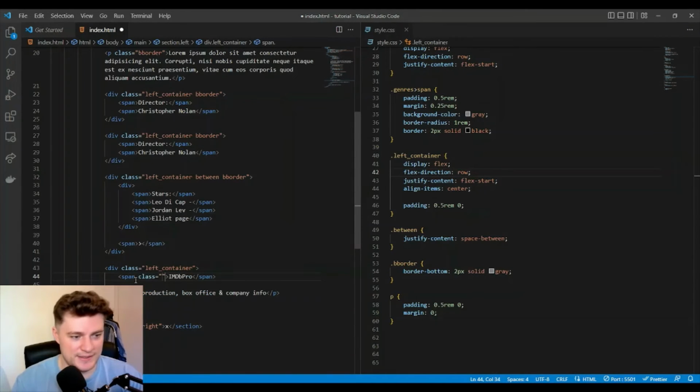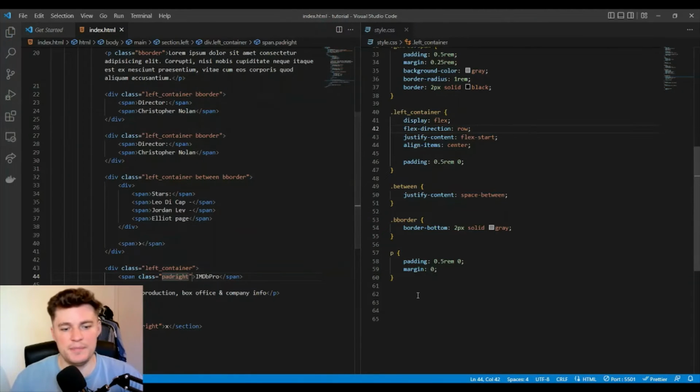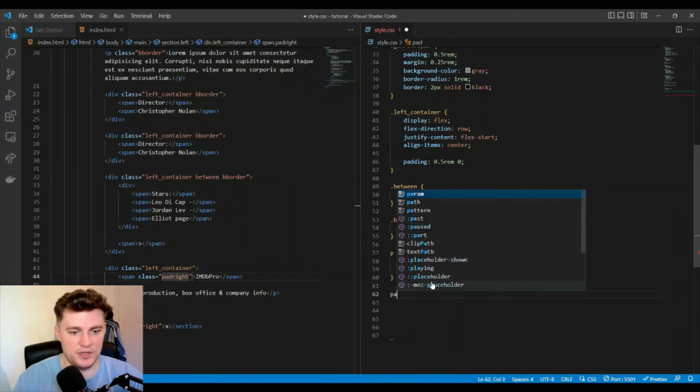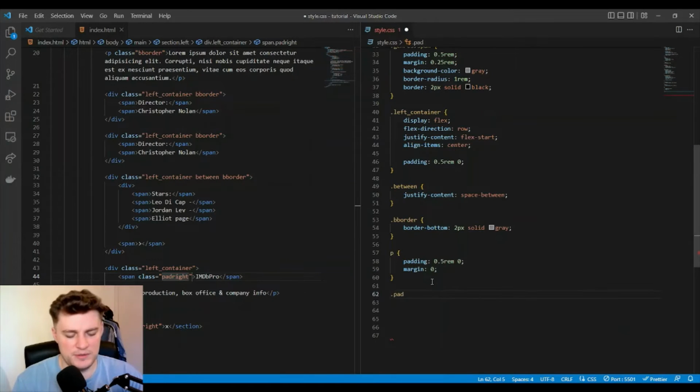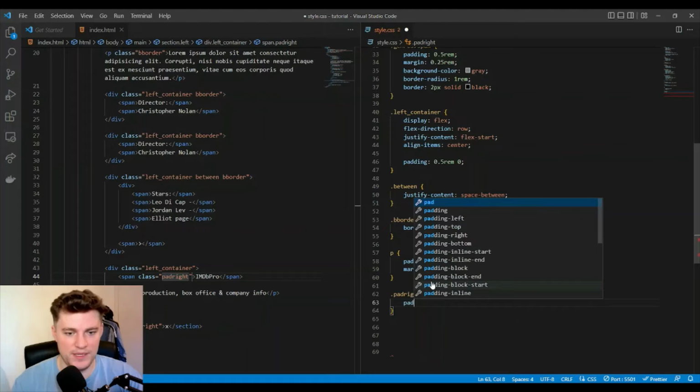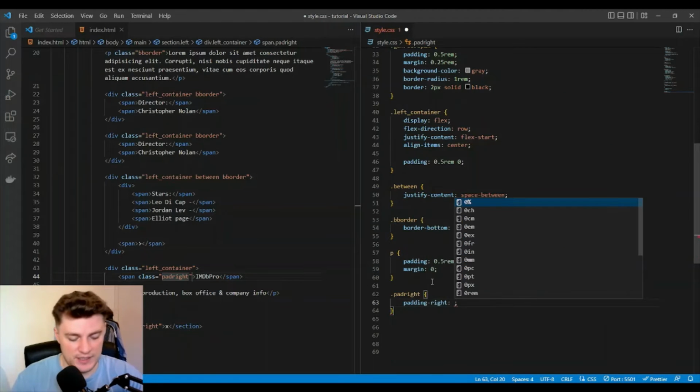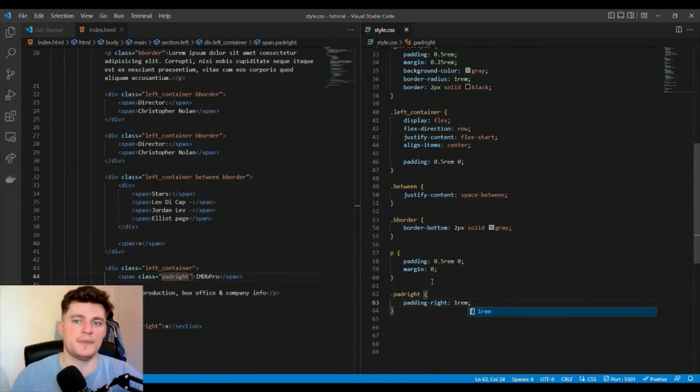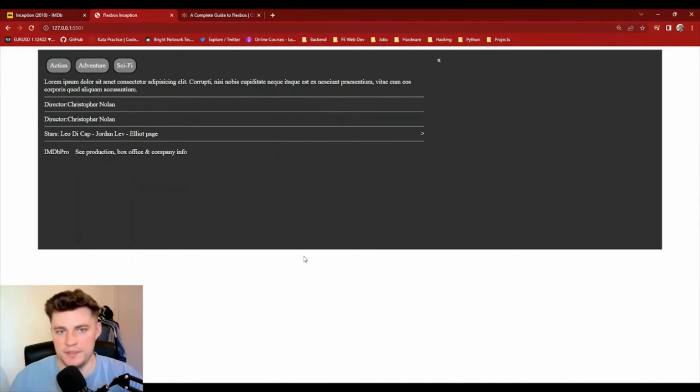We're going to put class of pad right, because we just don't want to spend too much time doing this properly. I'm sure you're very capable at CSS, and you're not going to be doing classes like this whilst I whiz through a tutorial. So pad right, we're going to put padding right, of course, and let's just put 1 rem, and we're done. So let's do the right hand side.